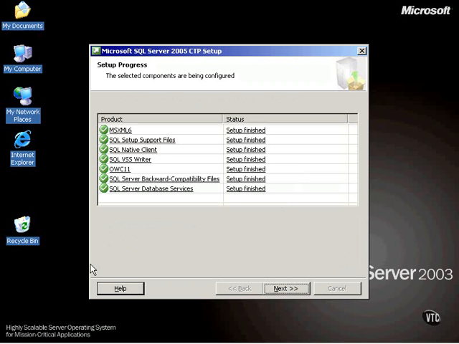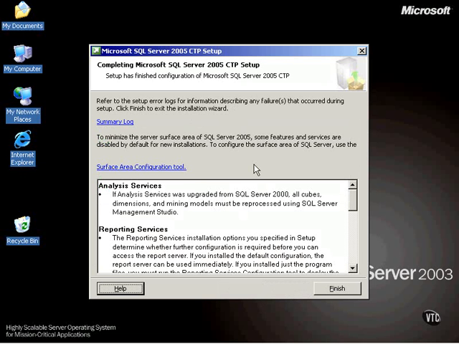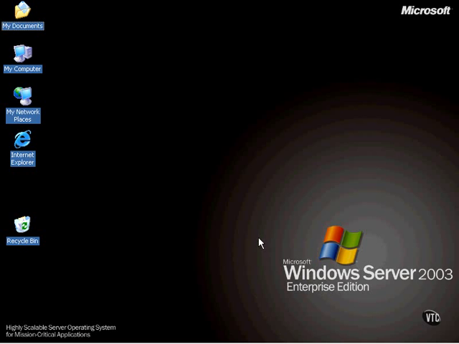Okay, that took about maybe 6 or 7 minutes on my machine here, which is right at a 2 gigahertz processor, half a gig of RAM, I'm sorry. And so notice the components were configured, and so it has now finished the configuration of this, and we click Finish, and we are done.